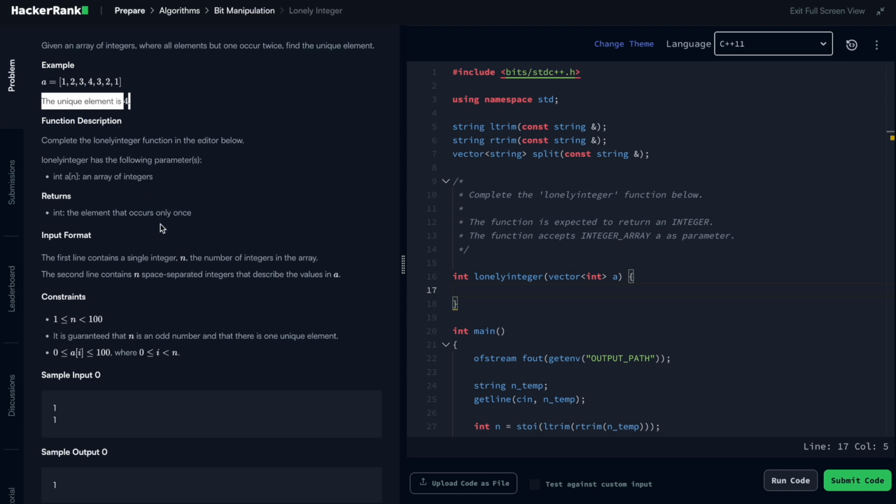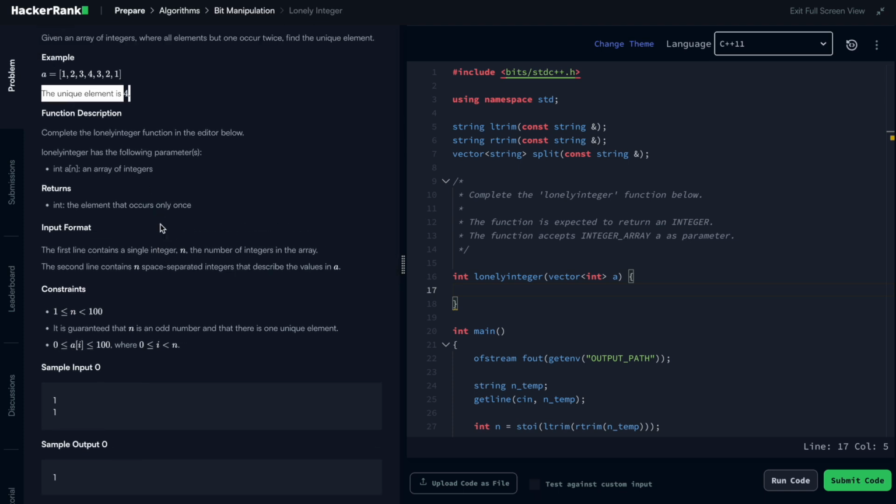So for this problem, there are a lot of approaches to solving this. You can maybe sort the array. After sorting the array, you can look from the left to the right. If you find an element which is different from the element to its left and different from the element to its right, that means it is unique, and you return that element. That is one way, and that will give you big O of n log n.